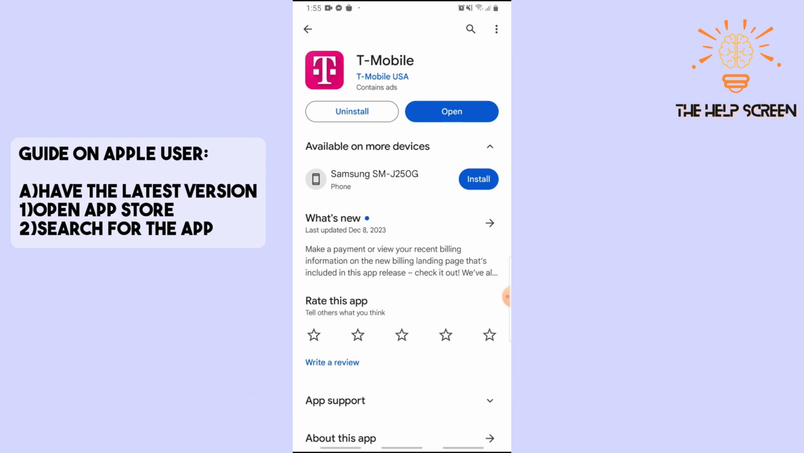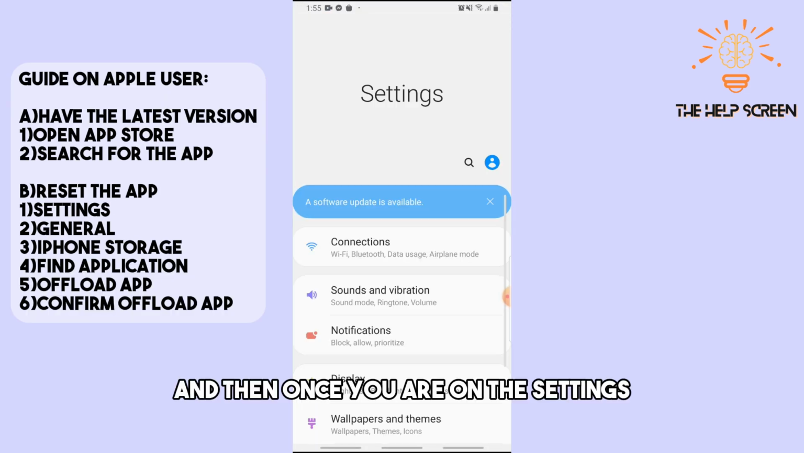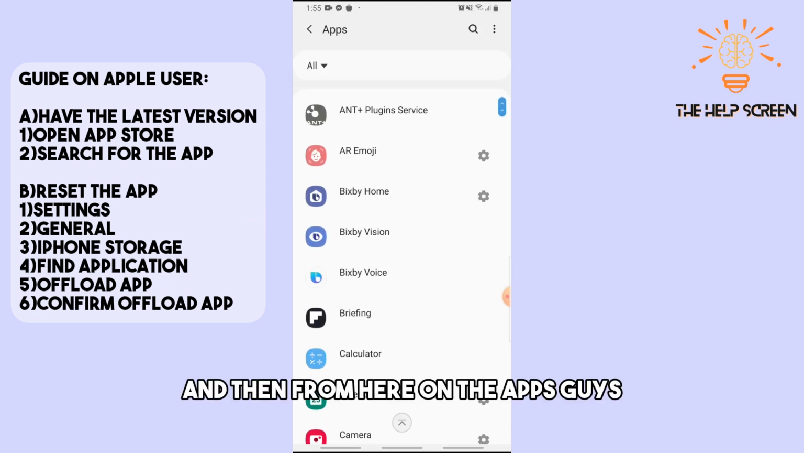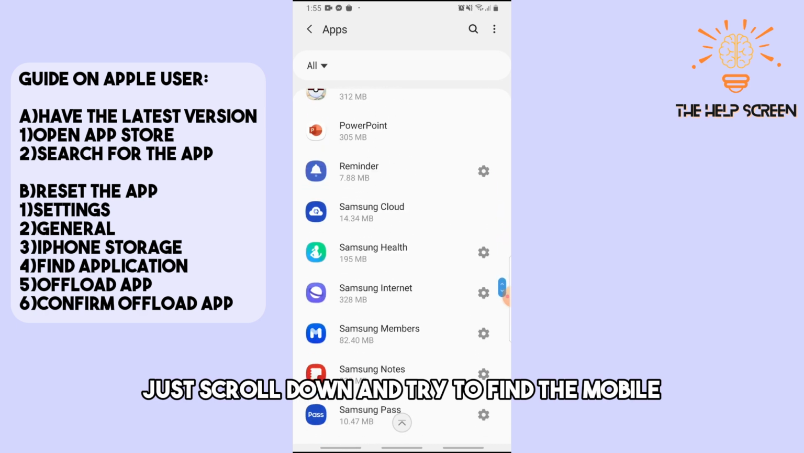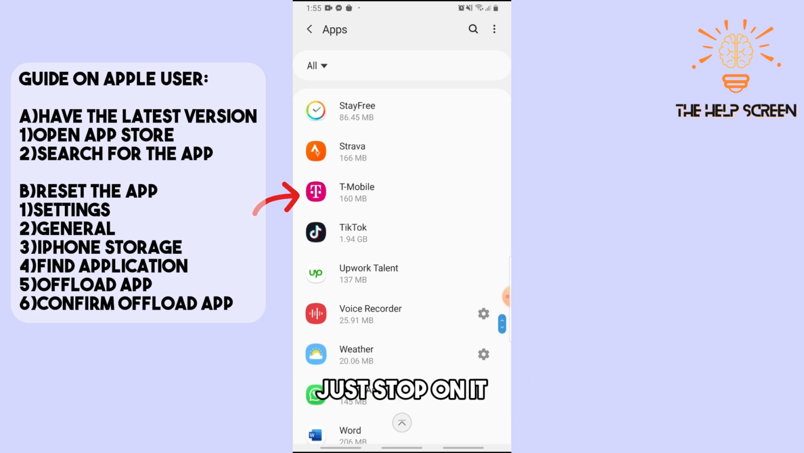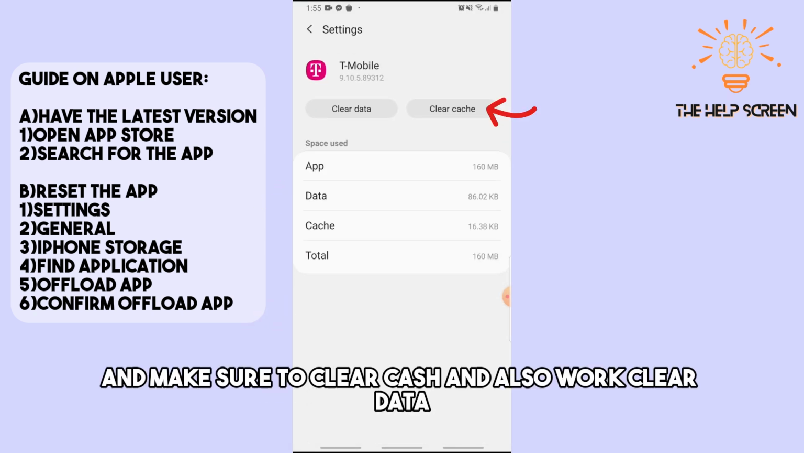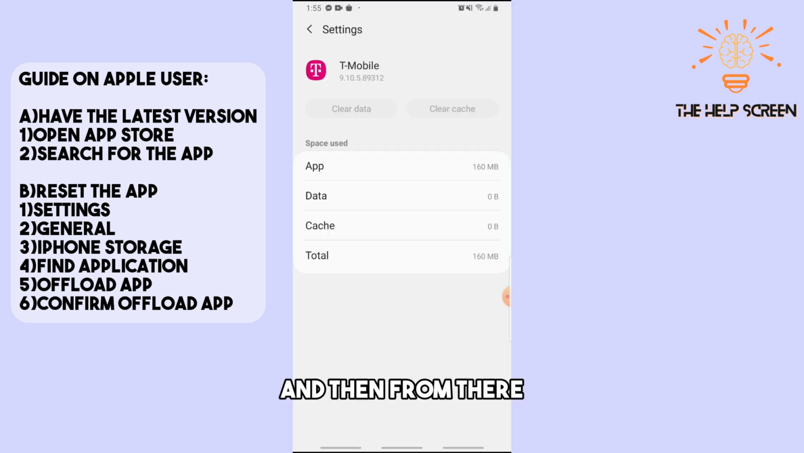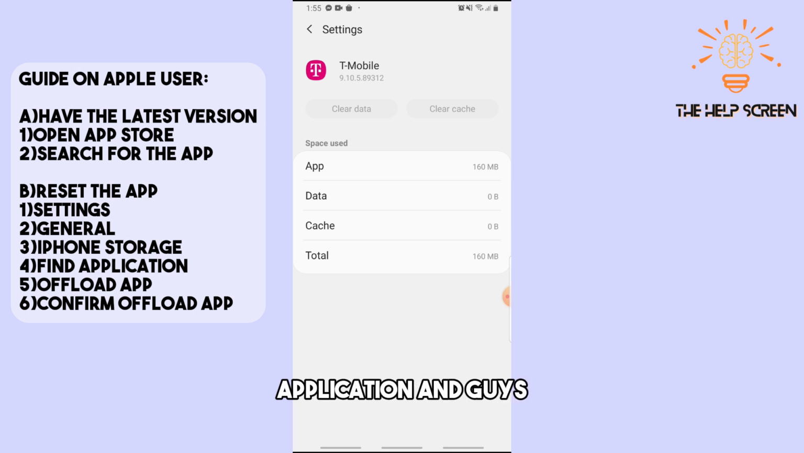So guys, the second solution is just go to the settings. And then once you are on the settings, just go to the apps. And then from here on the apps, guys, just scroll down and try to find T-Mobile. And then once you find it, guys, just tap on it. And then from here, just tap on the storage and make sure to clear cache and also clear data. And then from there, you should be able to solve the issue on your T-Mobile application.